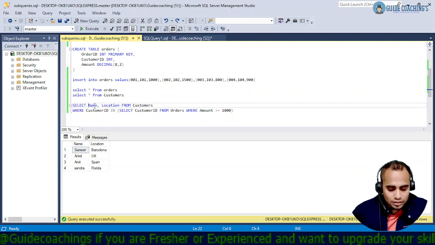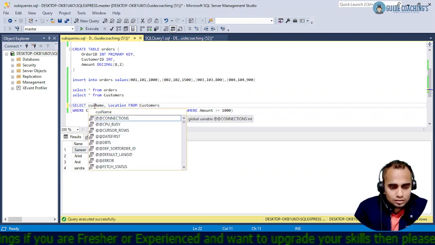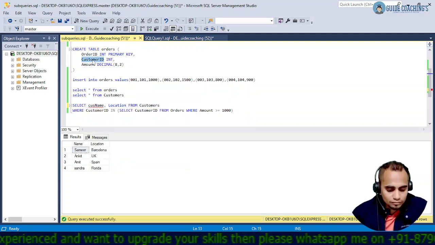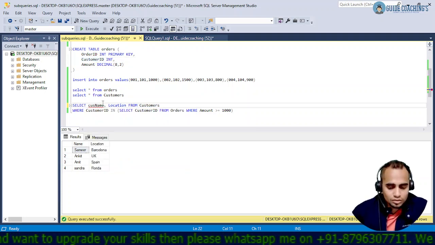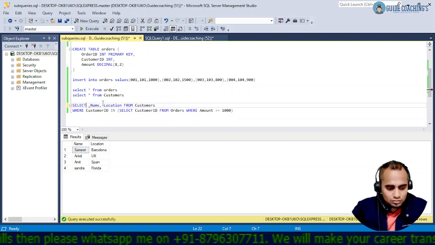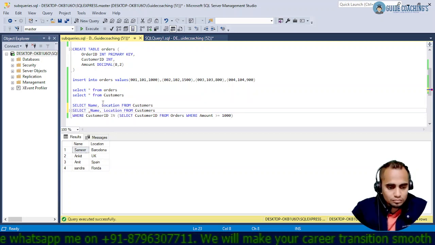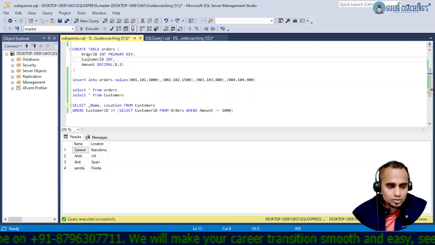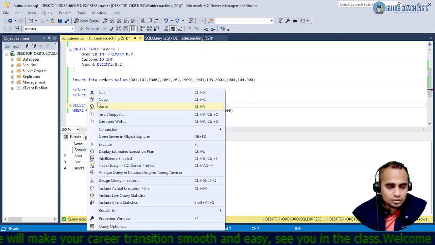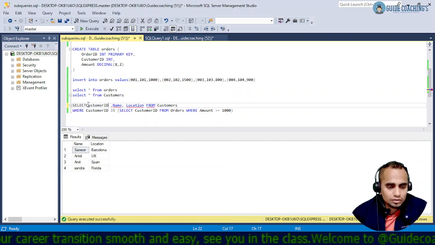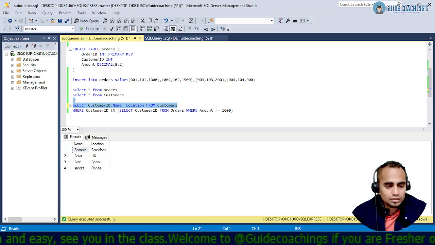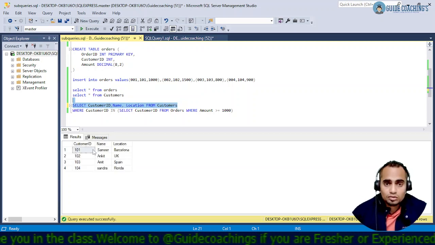Okay, so I will write customer ID, or simply I will copy it. Okay, so here I will paste it, customer ID. Why am I not able to paste it? I'm not sure why it is not working. I'll copy and then paste it. Okay, now I'm able to do it. I will remove the space. Now I will execute this, so you will be able to see all the four records.